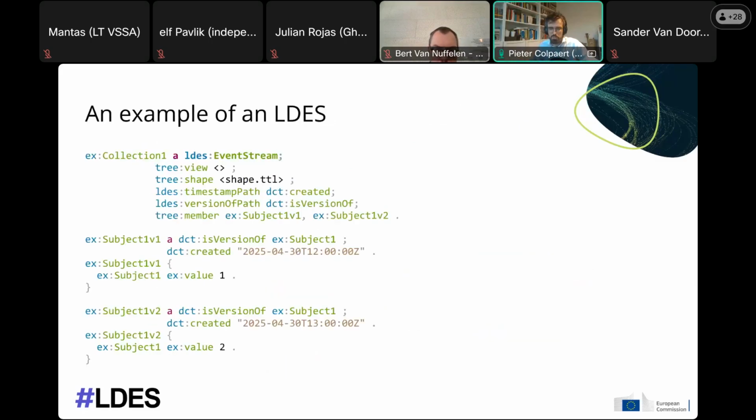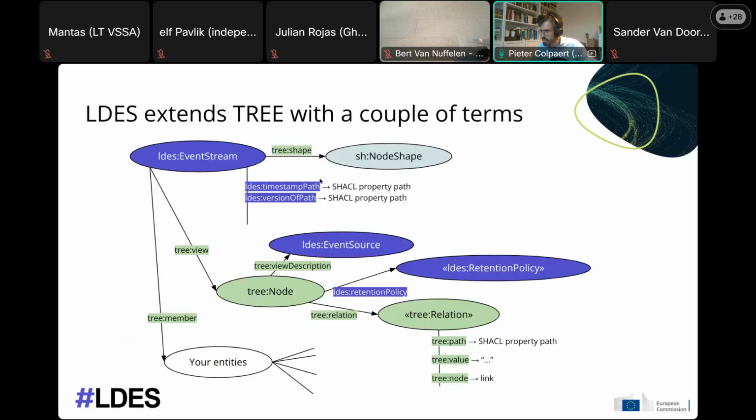So this then becomes an example of an LDES. Wait, I forgot to explain these two properties, because they're quite powerful. We point to a timestamp path and we point to a version of path. A timestamp path is called a path and not a property because it can point to something deeper down in the structure, to a timestamp that then decides the order of the events of the event stream.